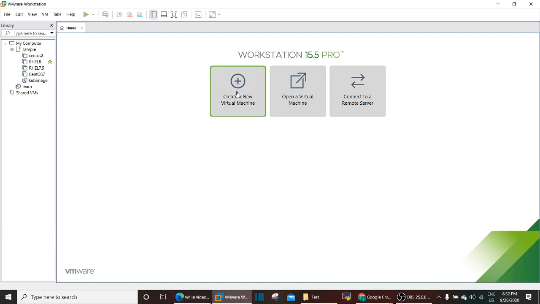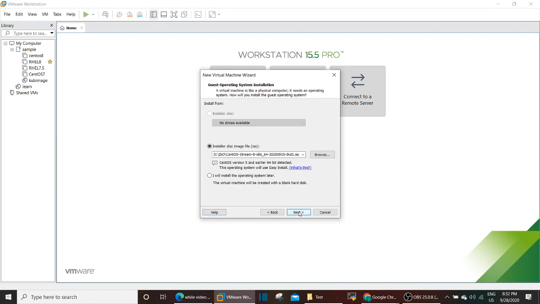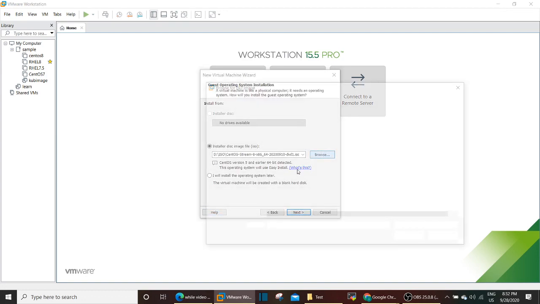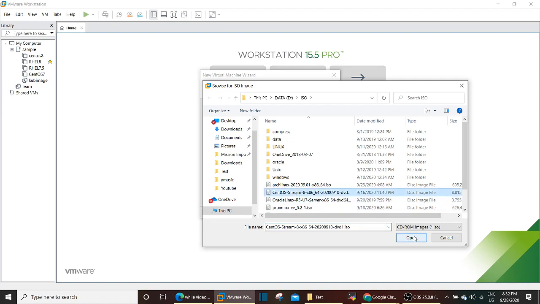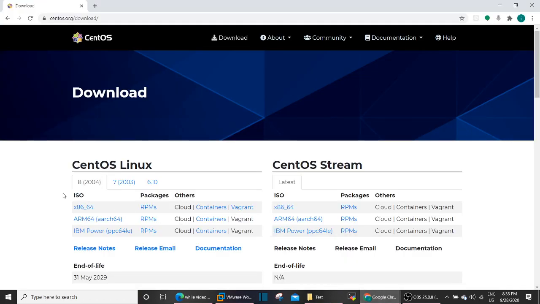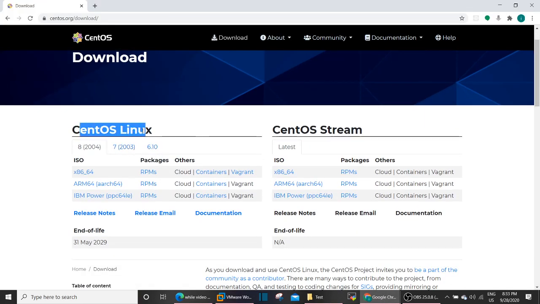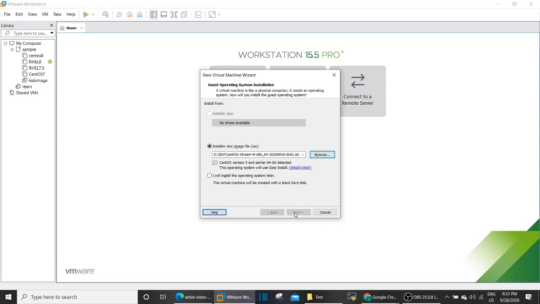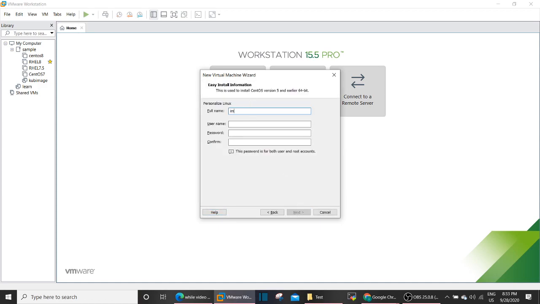Once it is downloaded, I'm using VMware Workstation, and you can use Oracle VirtualBox also. The process will be straightforward. Next, I have already chosen my image. This is my CentOS image which I am using. This is Stream. Generally we have two versions of CentOS, either CentOS Linux or CentOS Stream. I have downloaded CentOS Stream. So I'll follow the step by step process.